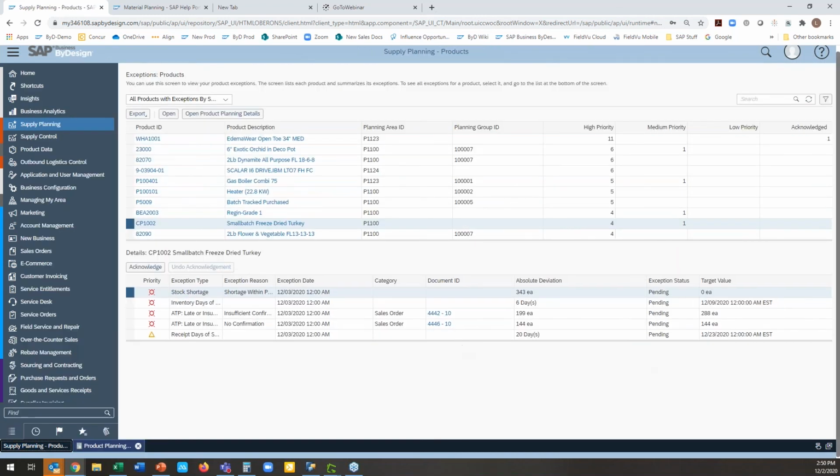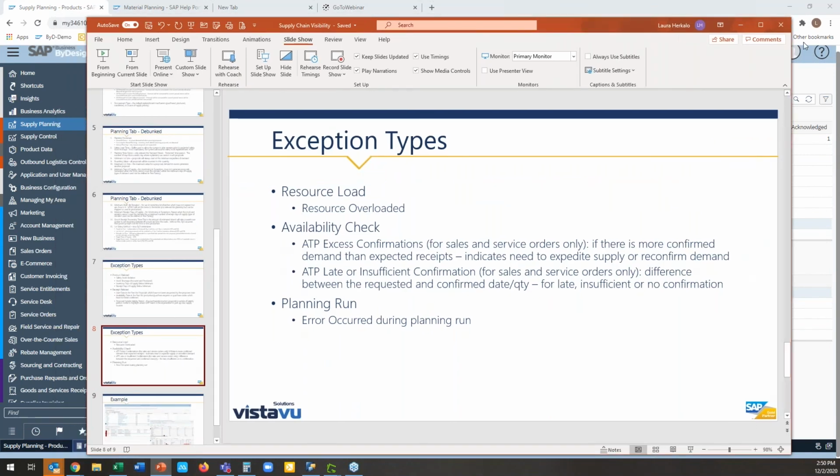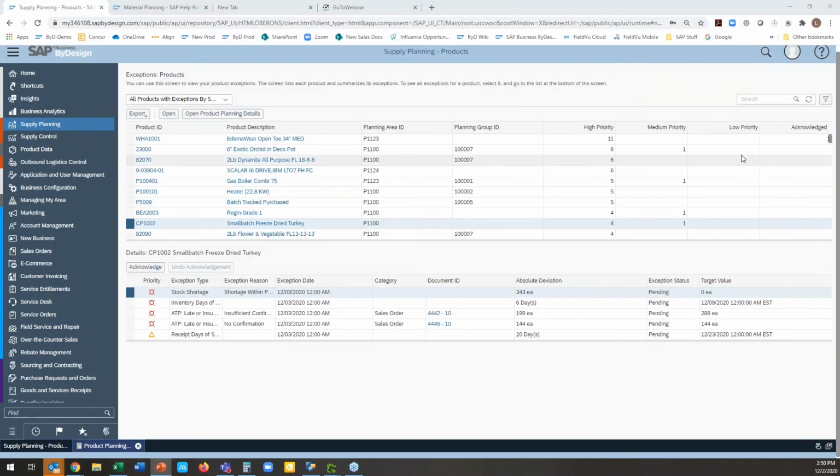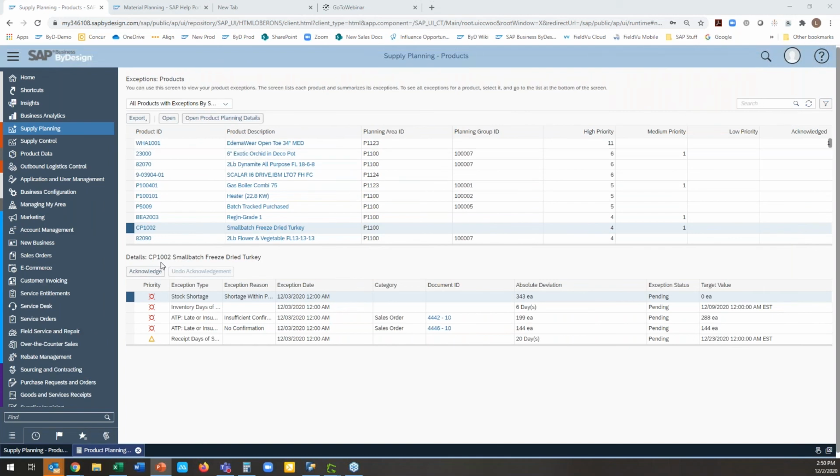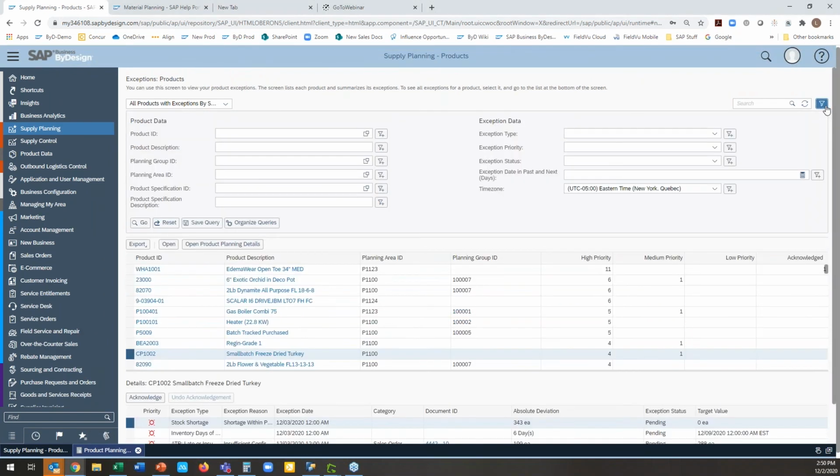All right, so those are different exceptions. Like I said, very, very useful. And as I walk through each of those, I can set those to acknowledged. As I go through and start to figure out what I need to do, do I need to expedite? Do I need to change orders? Things like that. We can change that exception status from pending to acknowledged and then drop those off the list.